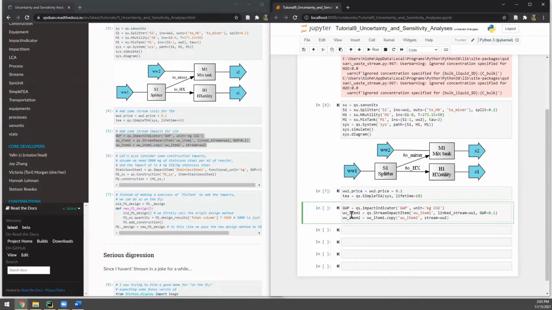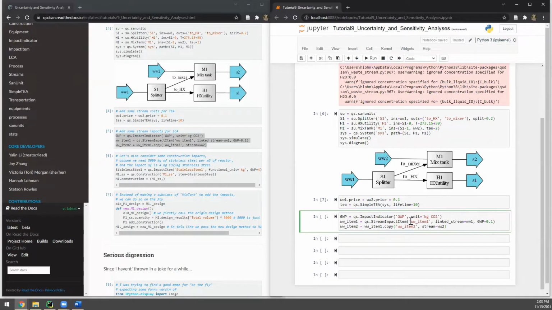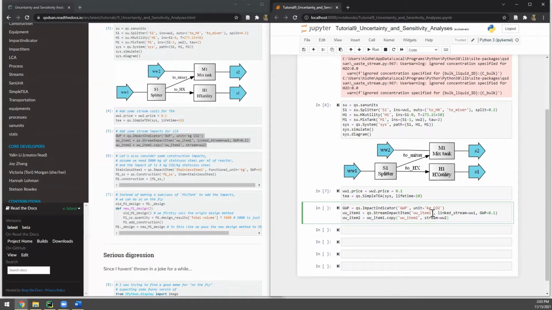And so now we can set the stream impact for the first waste stream. So waste stream item 1, the stream impact is going to be ID'd WW item 1, and then we can set what stream it's linked to. So here we're setting the stream to be linked to the first wastewater stream. And then we're setting the global warming potential to be 0.1, so 0.1 kilograms of CO2.